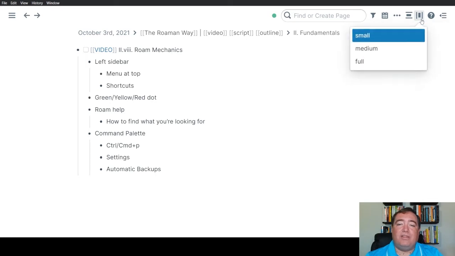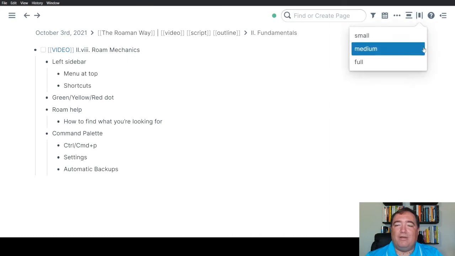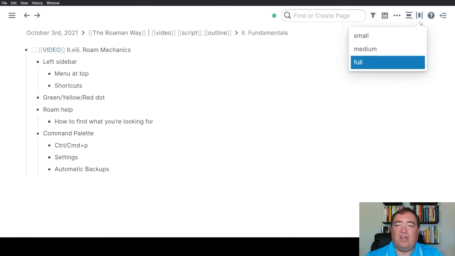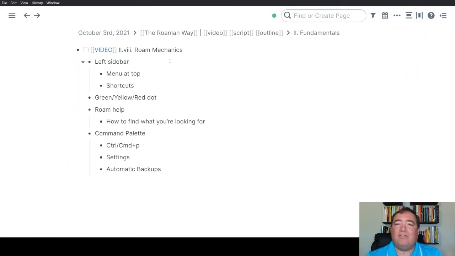There is one other thing up here. You can adjust the width of the main screen. You can choose small or medium or full, where it'll kind of change where that is. On most of my screens, I just leave it at small. Sometimes if I need more space, I'll move that out.